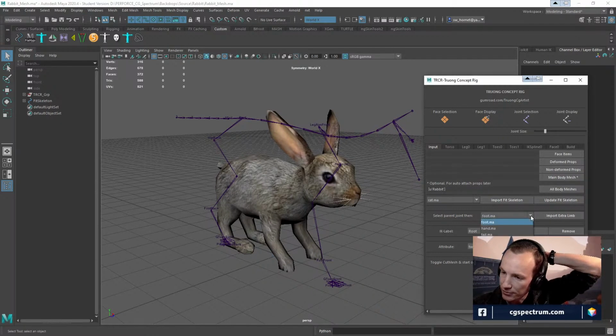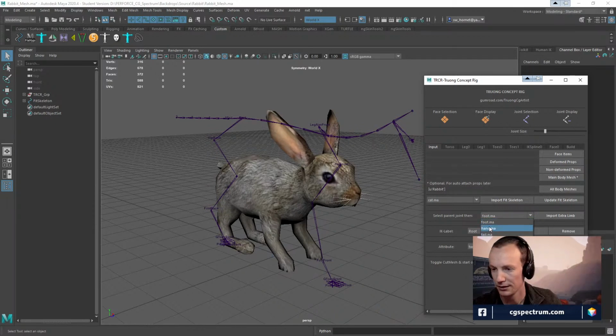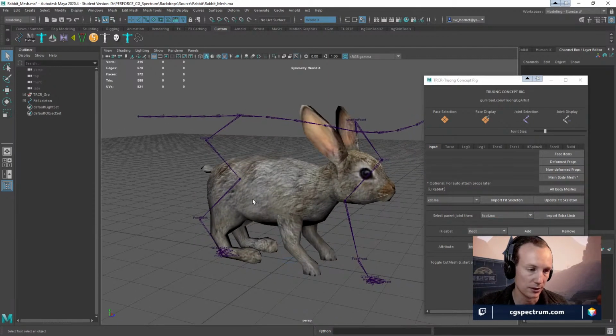If you use these import extra limbs, you can use them, but they don't display properly on the top. It's not that they don't work; it's just that when you update your fit skeleton, all your tabs switch into this mode and then you switch back into this mode. Bit of a strange thing. We may run across that as we move ahead here.